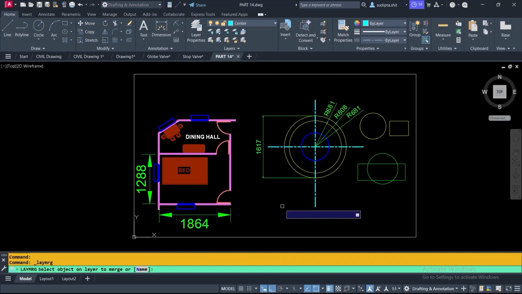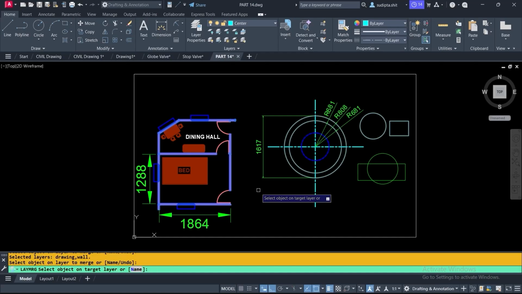I am going to the next tool, layer merge, clicking on it. Suppose I want to merge this drawing layer, selecting this one, drawing layer, and this wall layer, these two I have selected, then pressing enter, and these two layers I want to merge with the door layer. Selecting the door layer, click.